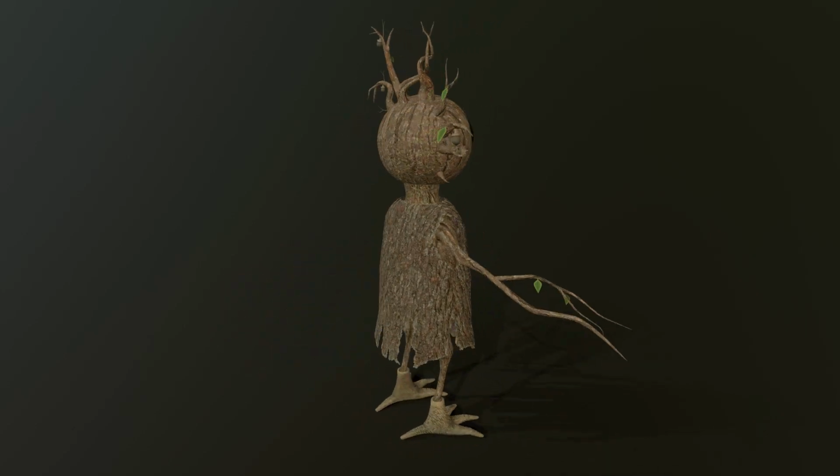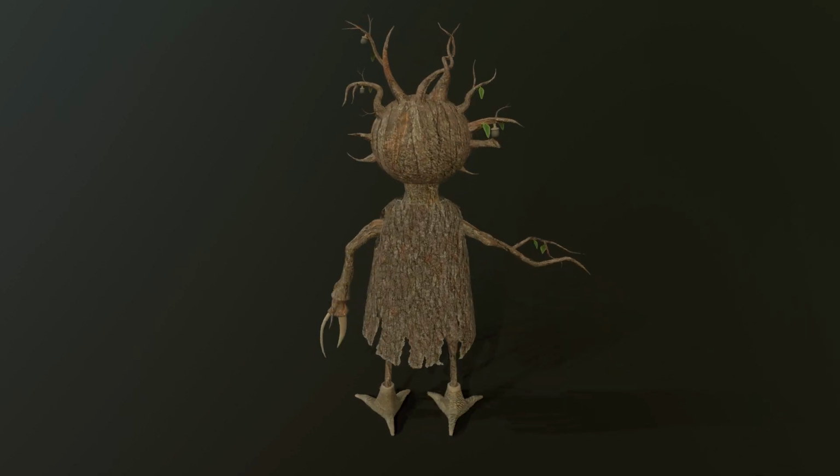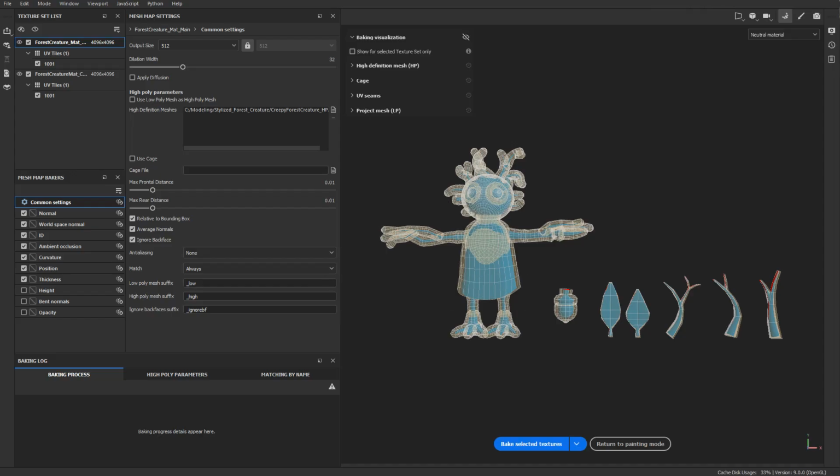Hello guys, Art-Teeves here. You are watching the third and final part of this video that covers the process of baking and texturing a stylized forest creature model in Substance Painter.